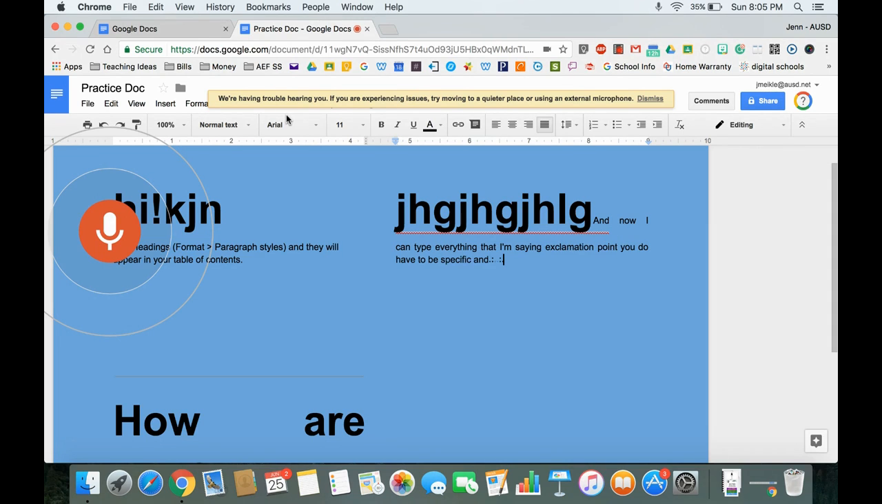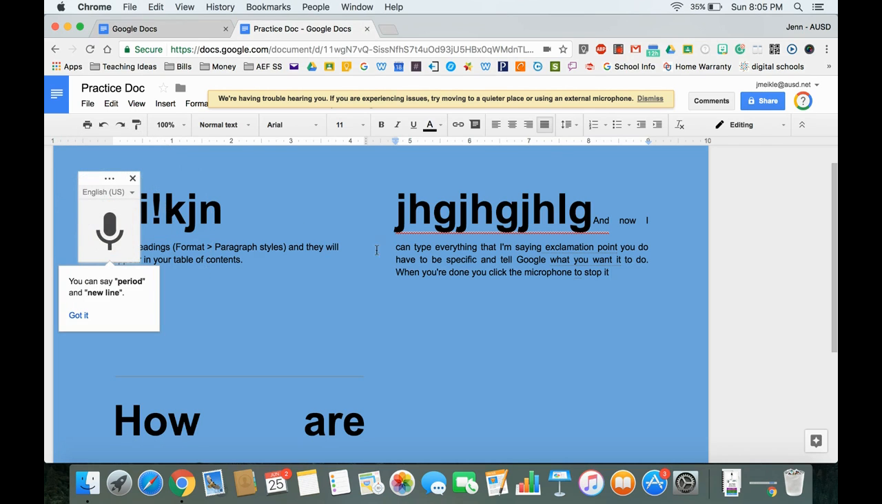You do need to be specific as to when you need a comma or an exclamation point or a period at the end of your sentence. It doesn't know when you end your sentence, so otherwise it'll be a big long run-on sentence. When you're done, go ahead and click the microphone again, and it will stop.